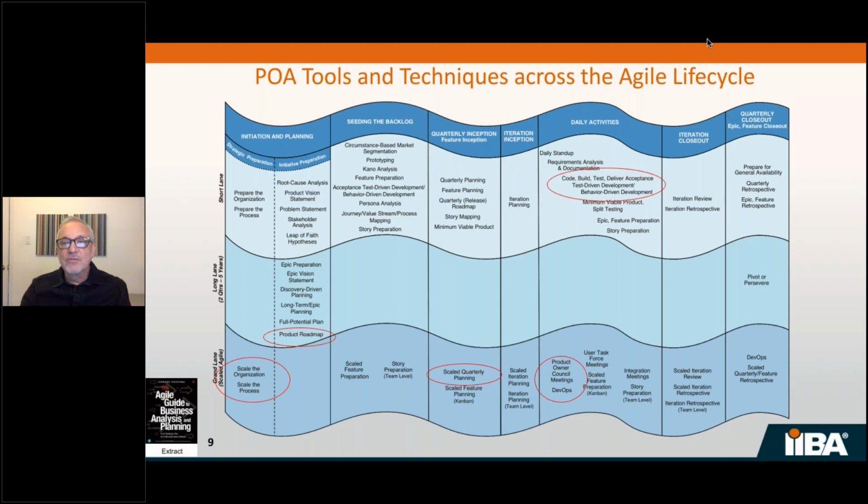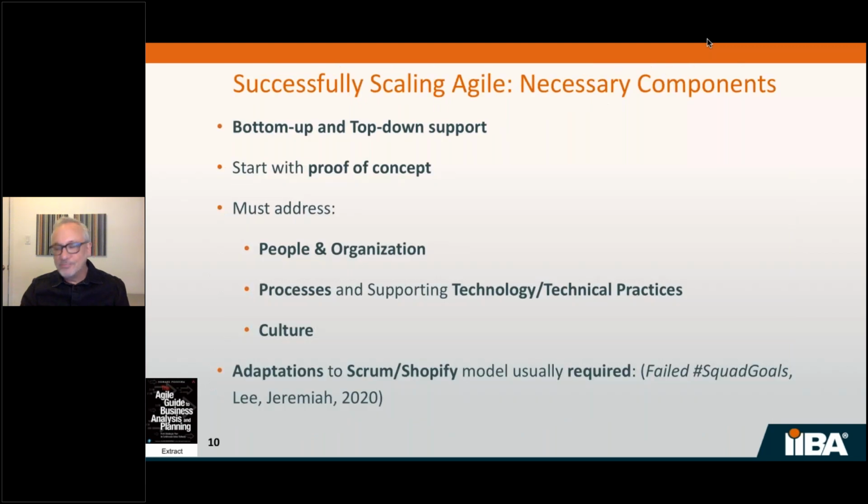And you'll also notice that product owner council meetings, and DevOps is in there as well to help enable Agile at scale. So that's just a brief overview of the techniques. All of these techniques, including the ones that I have not circled right now, they're all in the book, but we're going to focus on the ones that you've seen circled.